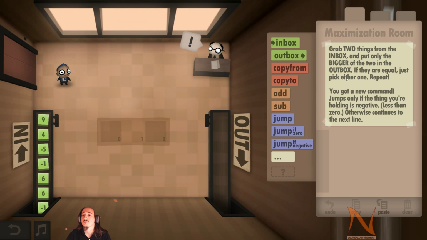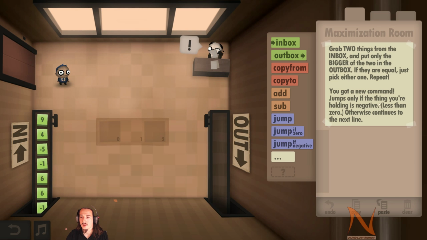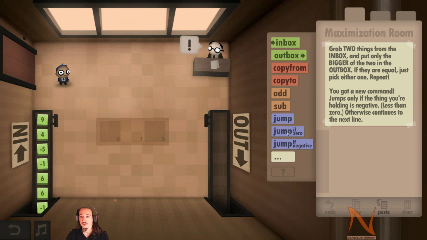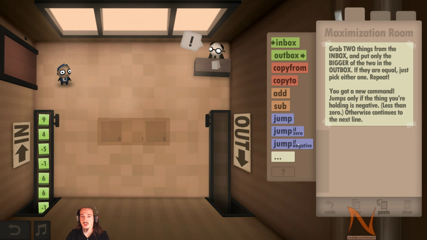Repeat. You got a new command. Jumps only if the thing you are holding is negative, less than 0. Otherwise, continues to the next line. Okay, so it's the same trick, but rather than jumping on a 0, we now jump on a negative.